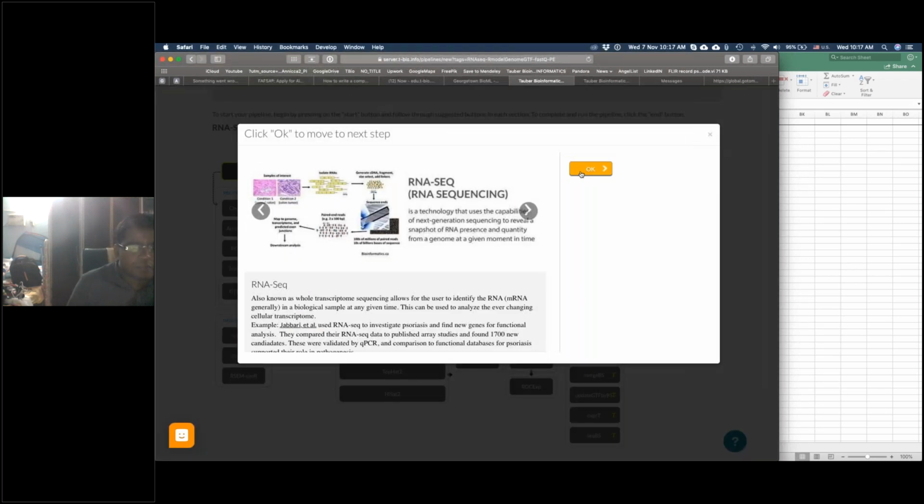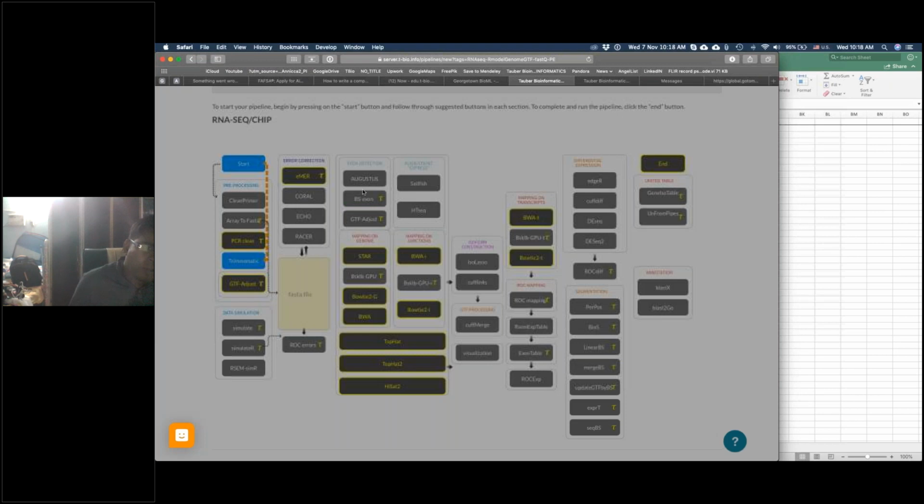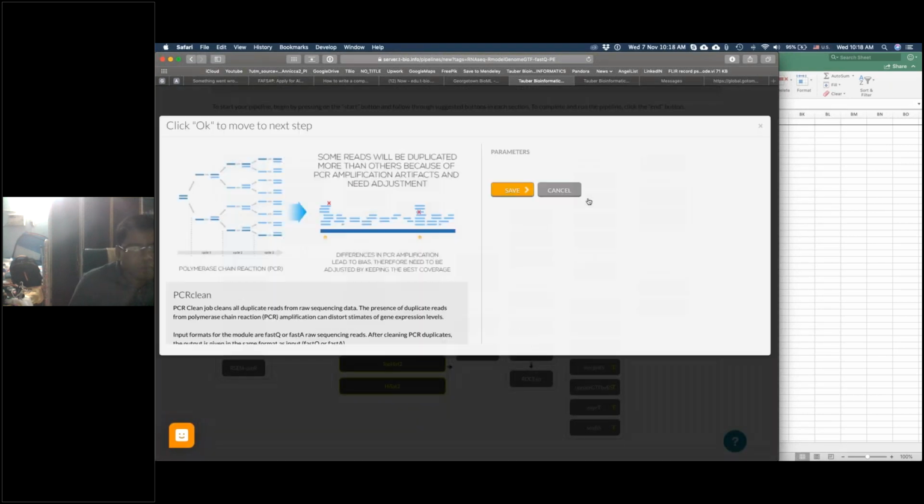and now I can build my pipeline. So the first section that comes up, again, we can skip this step of pre-processing just to speed things up, but we will have a whole week for this pipeline to finish, so we can go ahead and include those this time. So we can select Trimmomatic, and then we can do PCR clean.